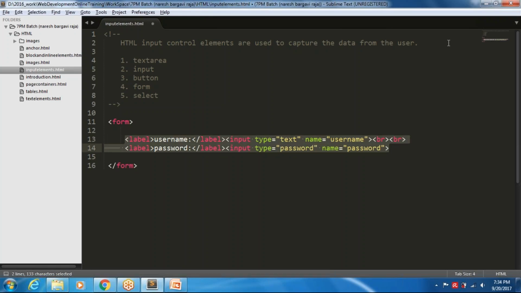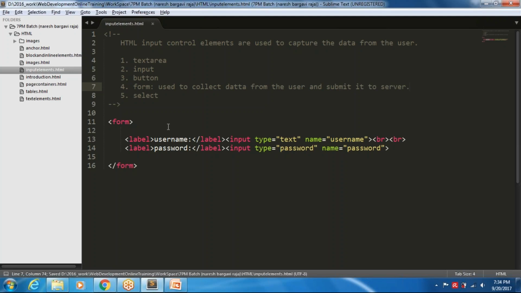What this form element will do is, whatever data is captured by the input elements will be collectively taken, and that information will be passed to the server. Let us see how it is going to be. So here, what I'm going to do is use a form to collect data from the user and submit it to the server.